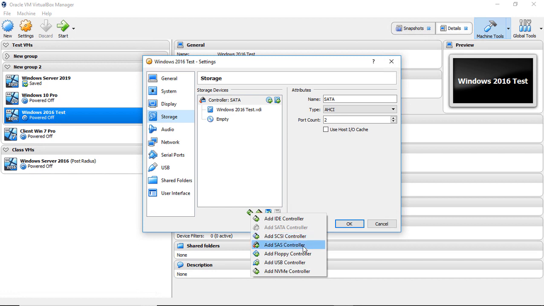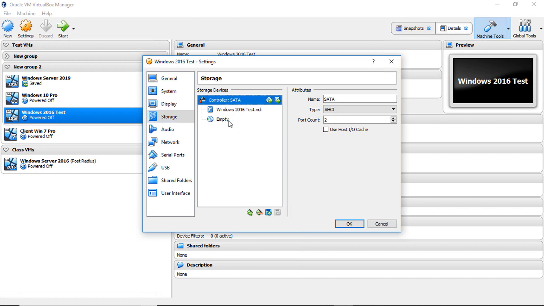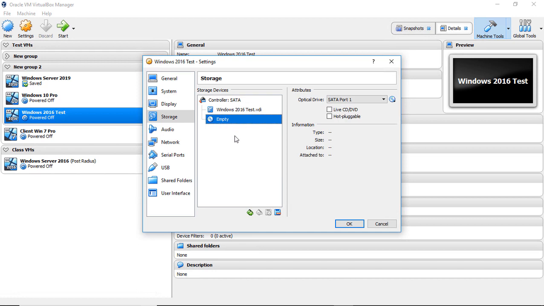SAS, you can add a little bit less. But either way, either one of those will work. I don't recommend you add the IDE controller. You can see it adds by default a CD-DVD, and we're going to be adding that here in just a second. And I will go ahead and check the box so it's live.